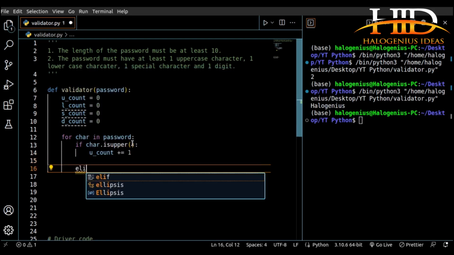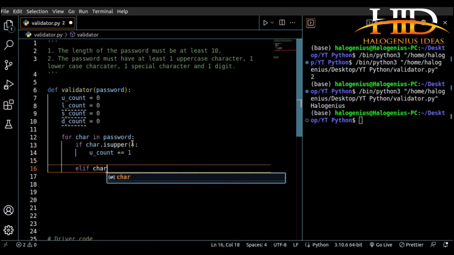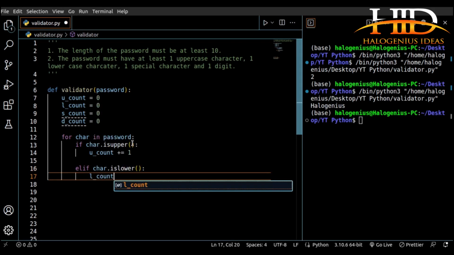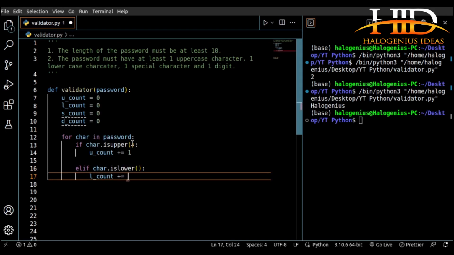If the character dot is lower, what are we doing? lCount plus equal to 1.